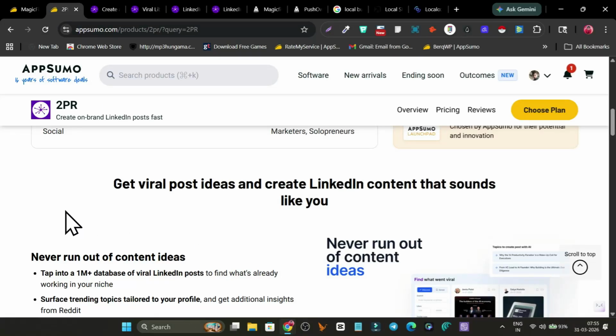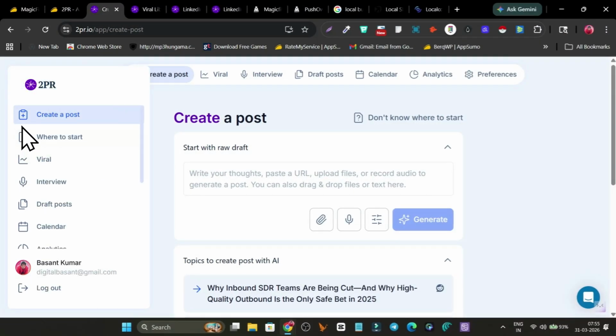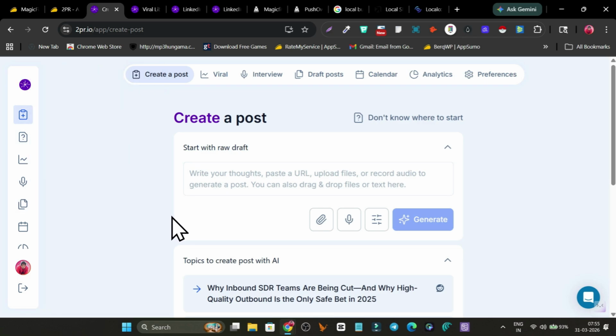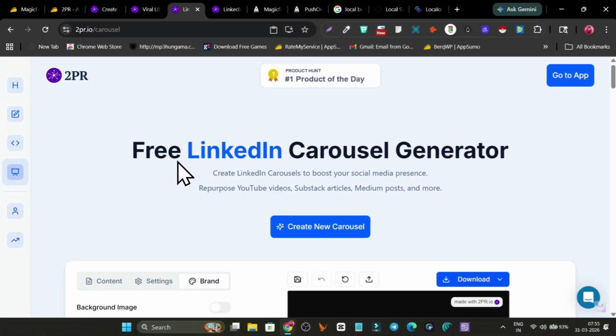Now, let me get to the platform. So, once you get the lifetime deal, this is the dashboard you are going to log in to. And the first feature I am really excited to talk about is their LinkedIn carousel generator, and this is absolutely free without even getting the lifetime deal. You can use its LinkedIn carousel generator.